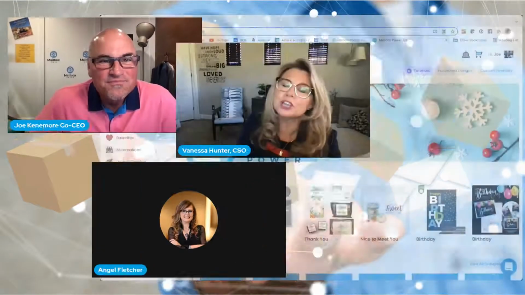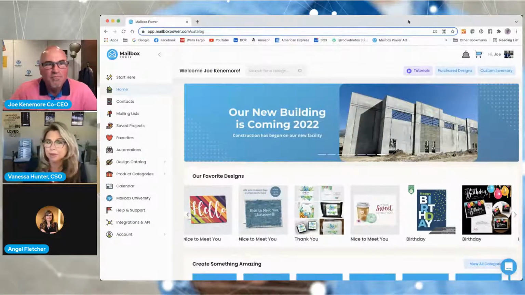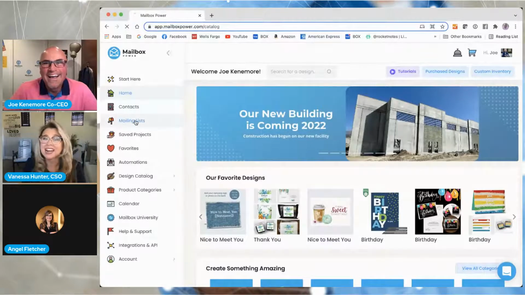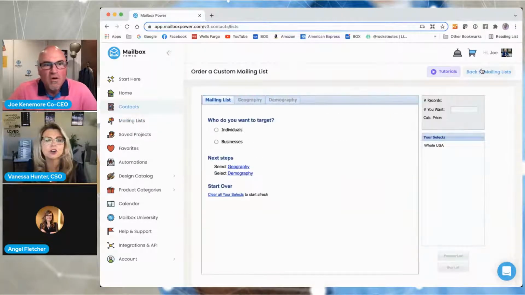Okay. Are we ready to dig into this thing? Let's dig into this. So here we're talking about one of our favorite features. At Mailbox Power, we call it the list builder. I call it the lead generator, but we officially call it the list builder. So let's dig in here, and you'll see that Joe's sharing his screen, and he's gone from the home menu to contacts to order a custom mailing list. So that's what he's getting ready to do at this moment.